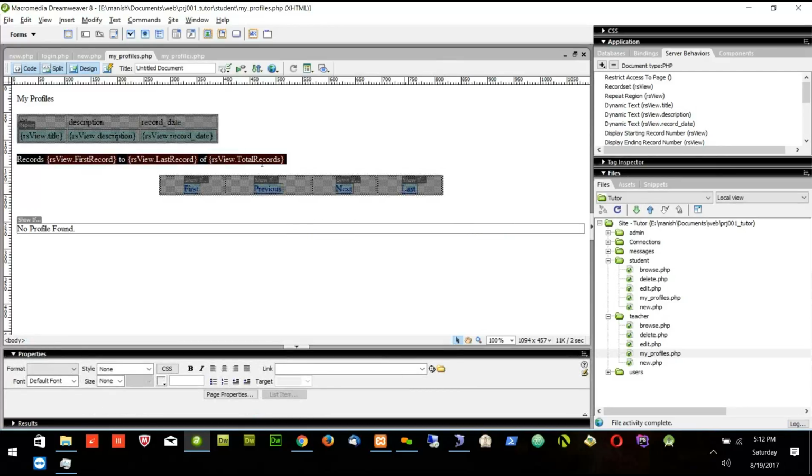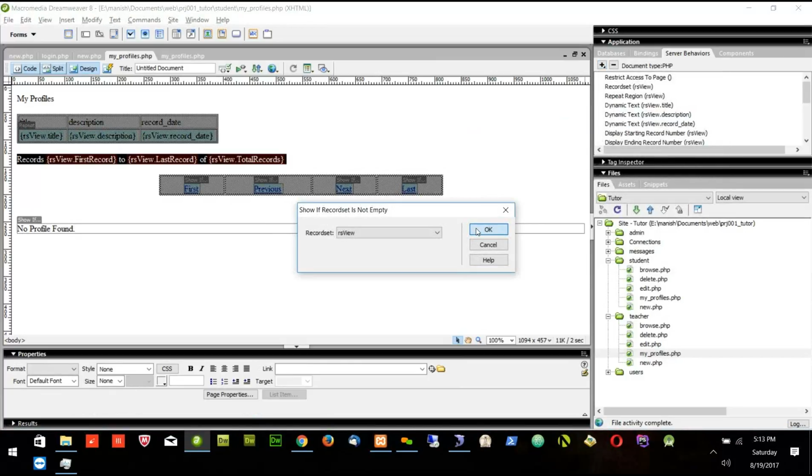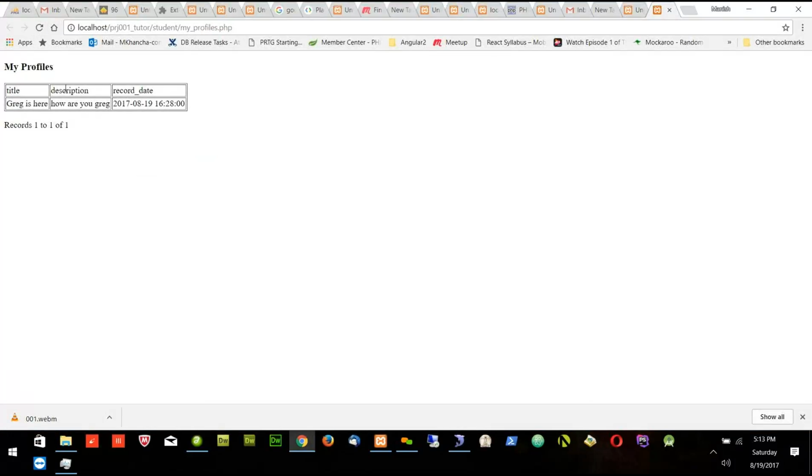But if I have records, I will see this table. So I will now select the table and pagination together, and go to the server behavior. I'll click the plus sign and choose show region, show region if record set is not empty, meaning some data is there. I'll click OK. Now I'll make this heading bigger. Right now I have data, and that's the reason I'm able to see the data. I'm not able to see the message, no record found.